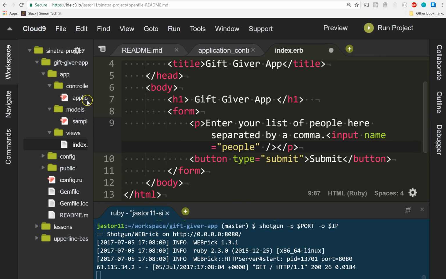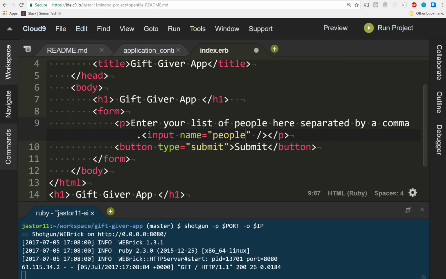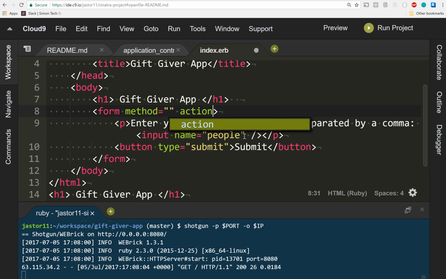Now, the last thing we need to do before our form is finished being wired up is, let me make that a colon. And inside our form, we need to give it 2 attributes. Those attributes are the method and the action.